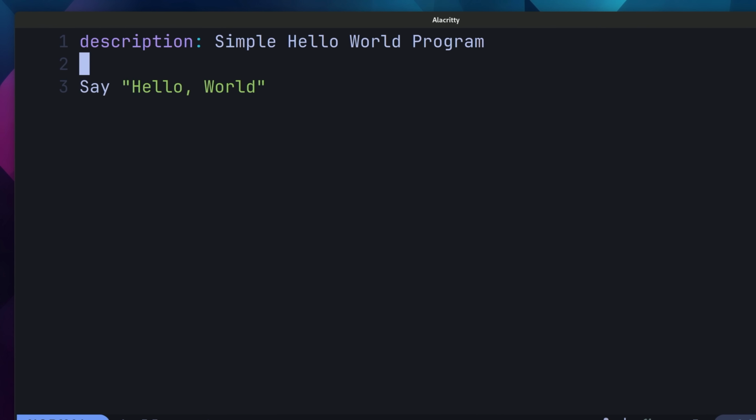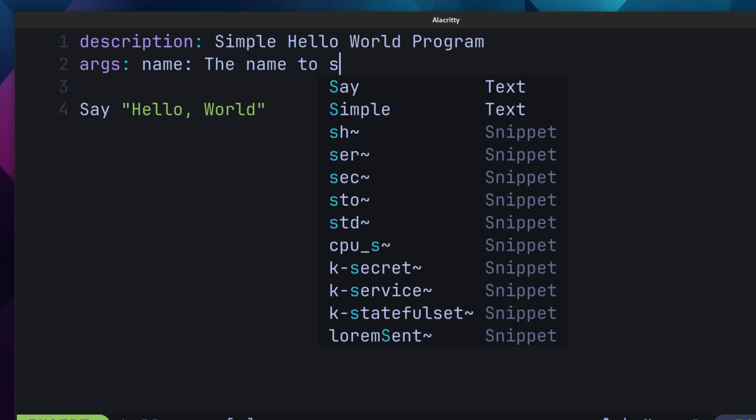Let's go ahead and modify our script to also accept a command line argument, which it's going to say hello to. To do this, we need to add another field to the top of our script called args. This field is used to define any arguments that our script should accept. In our case, we want to pass in the argument of name, which we can define as follows.